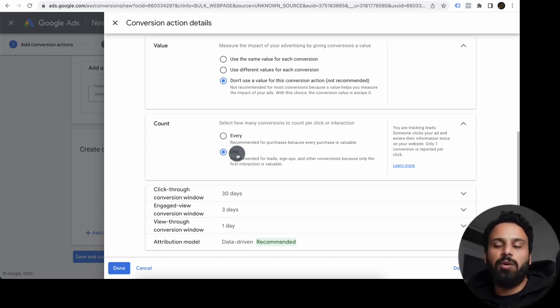They submitted it more than once, but it's primarily one lead. But in certain cases, you will count a lead for each, even if the same person fills the lead form twice.